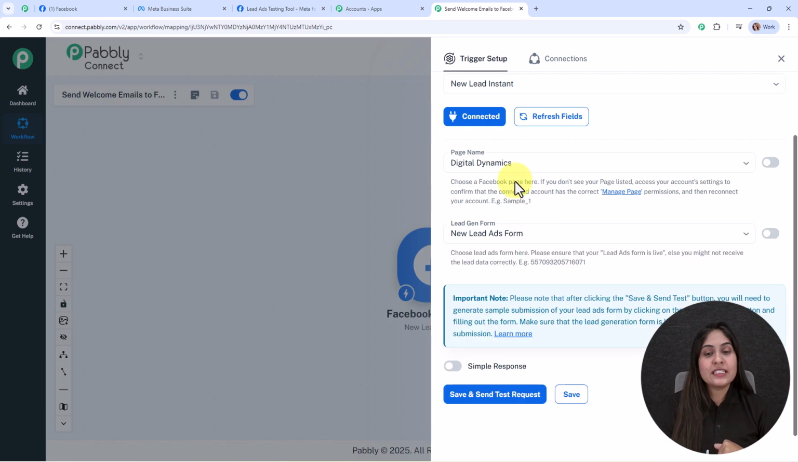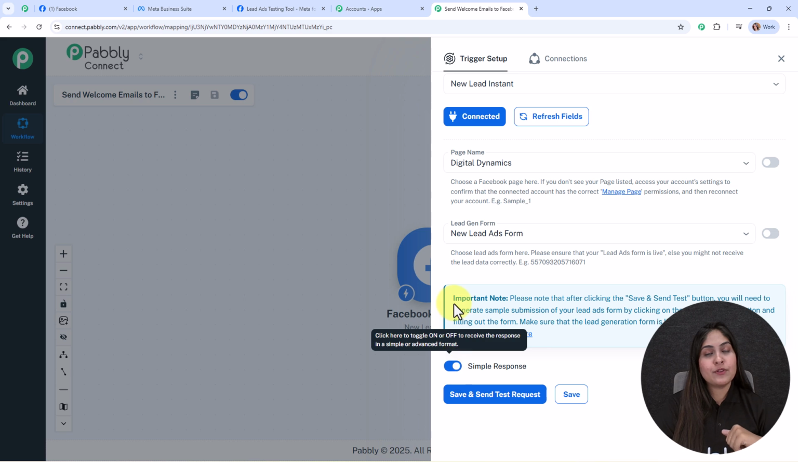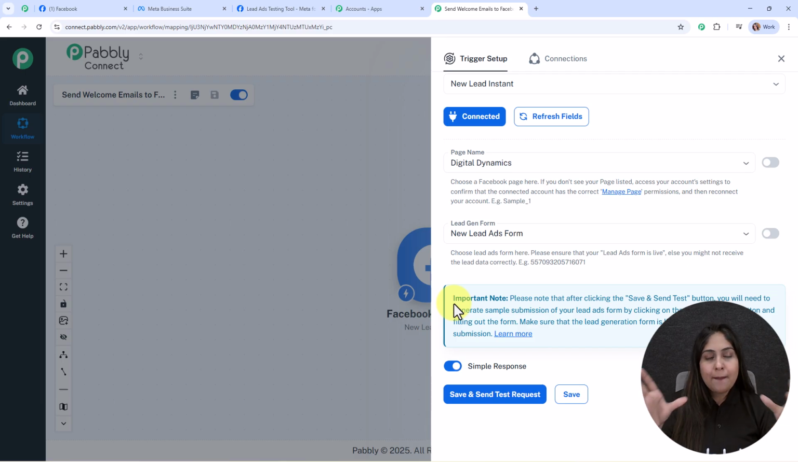And now after selecting the page name and the lead gen form, I'm going to click on the save and send test request. But here before clicking on the save and send test request, I'm going to turn on the simple response button in order to receive this response in a simple format, that means in an organized format. But here if you wish to receive the response in an advanced format, that means in an array format, then you can simply turn it off.